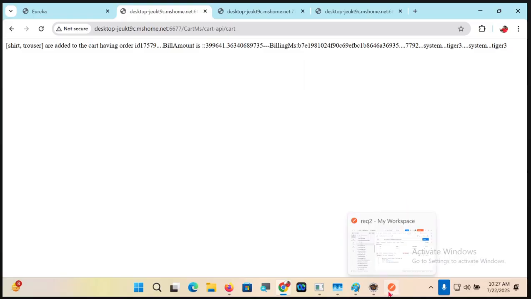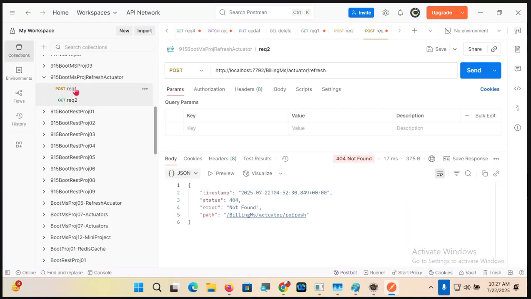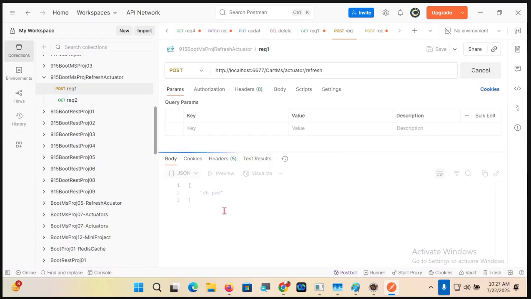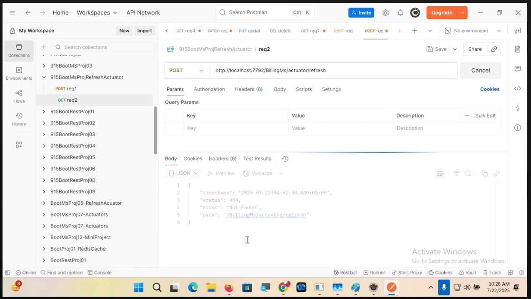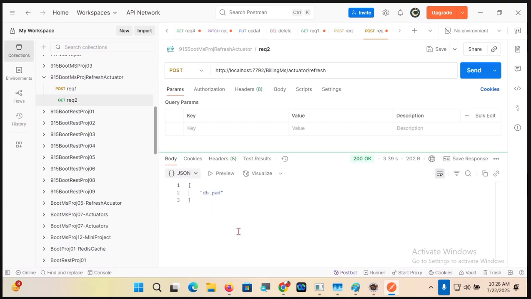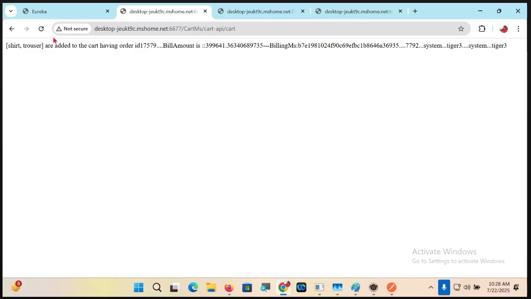Okay. Now I'm going to this cart MS. It recognizes the password is modified. Password is modified. Okay. Target MS. It is also recognizing the password is modified. You will get it. If you modify both, it will show both properties are modified.